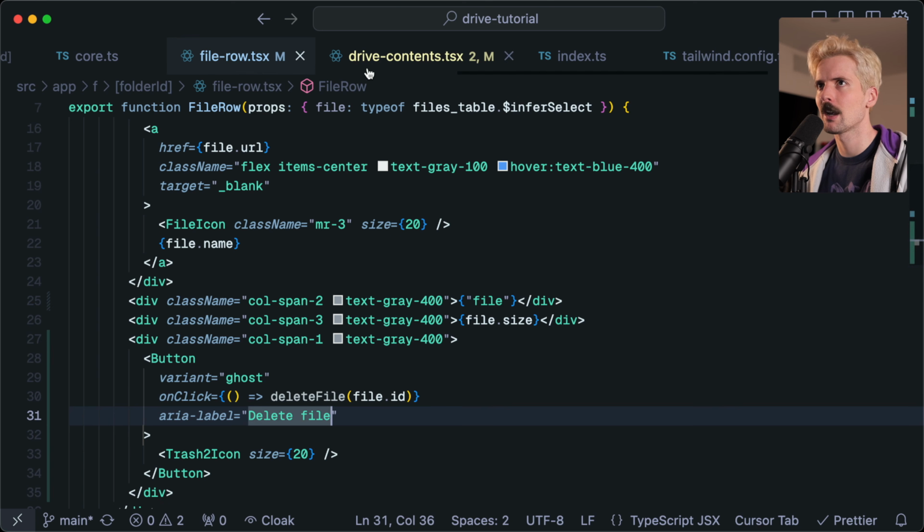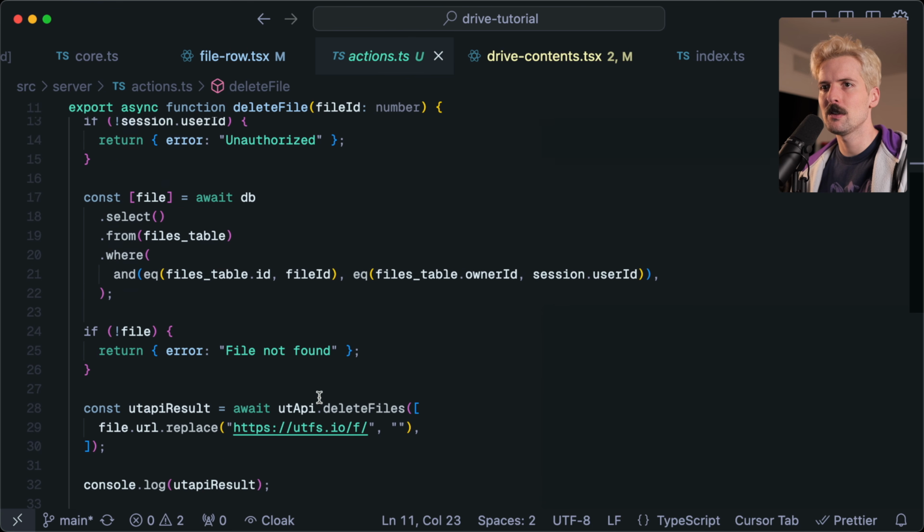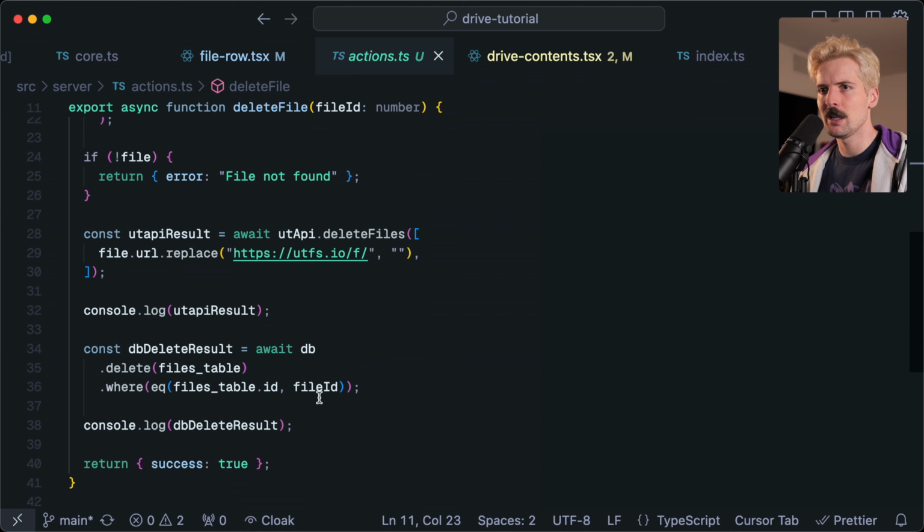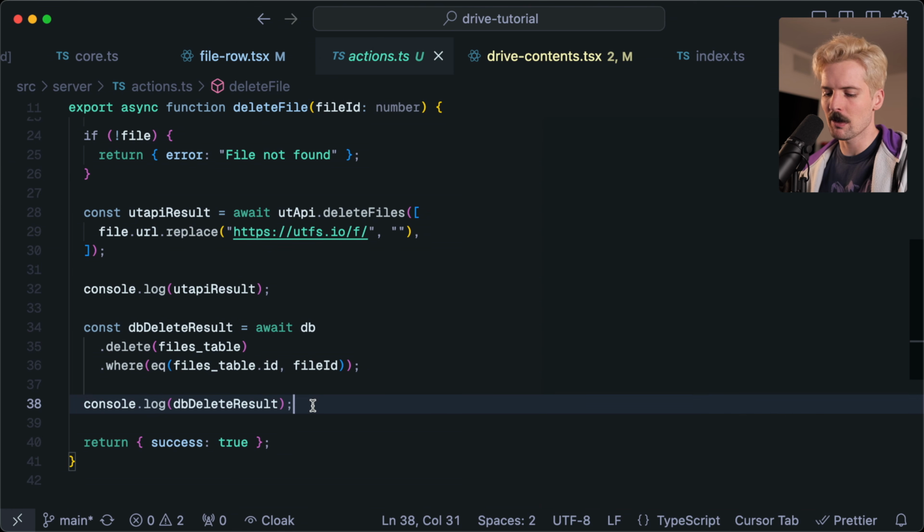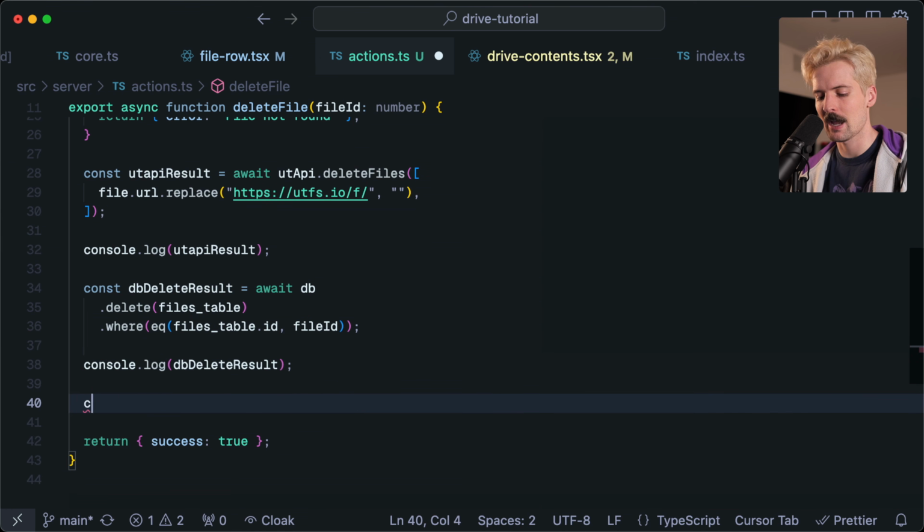So we need to update the content. There's a couple ways to do that. The ideal one is you revalidate on the right URL. I don't want to figure out what the right URL is. So I'm going to show you guys one of my favorite Next hacks.